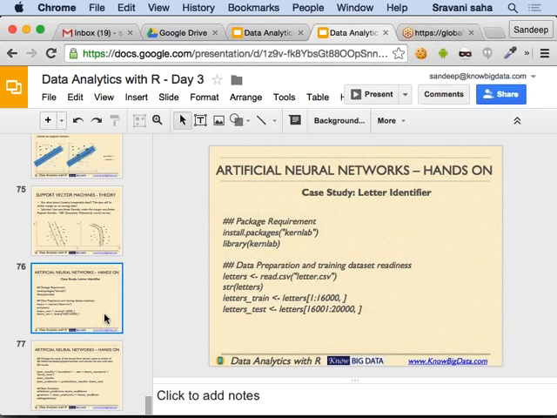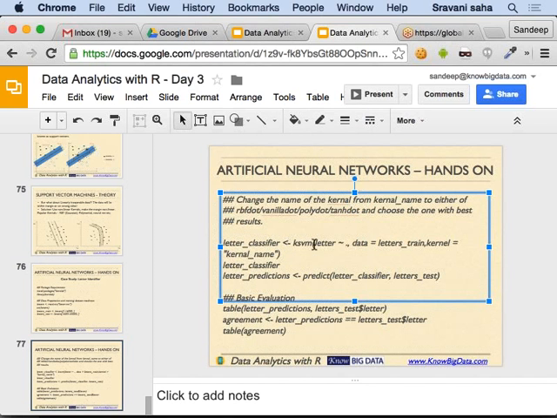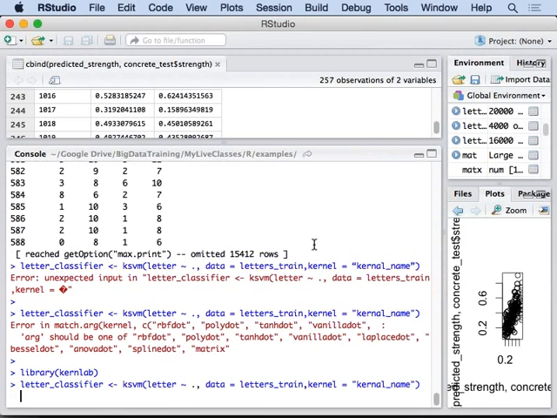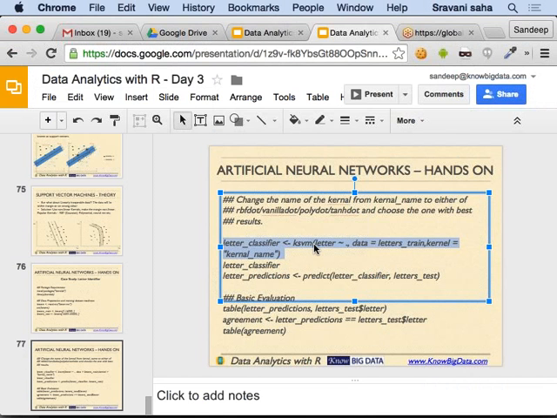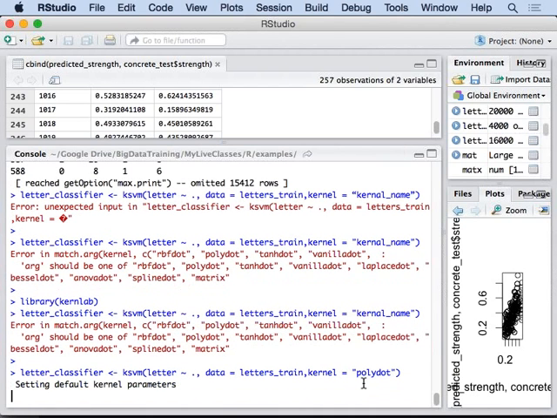So from the previous screen, we loaded this library, right? And what we are saying here is classifier equals this. So kernel name we will use as, what is my kernel name? Let's call it something of that sort. Polydot.